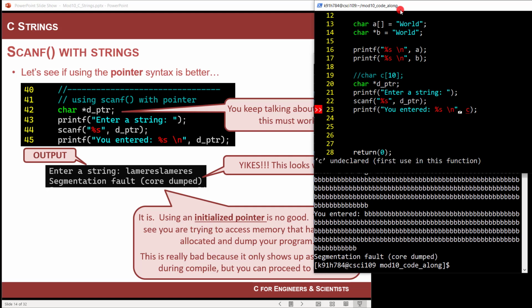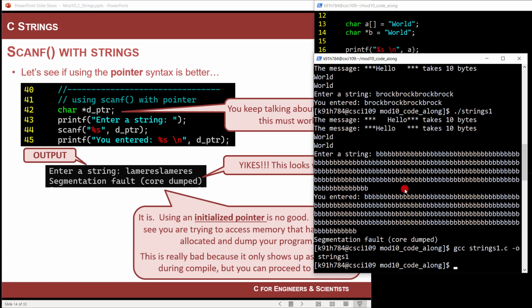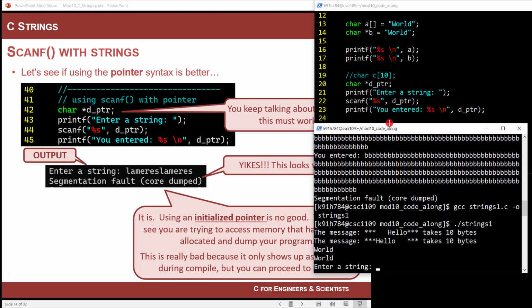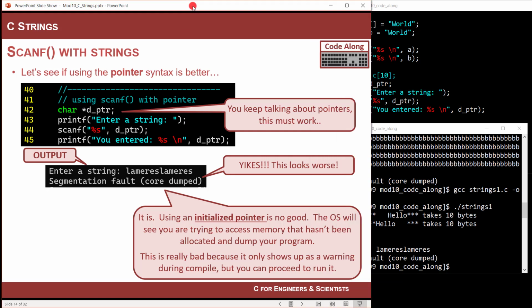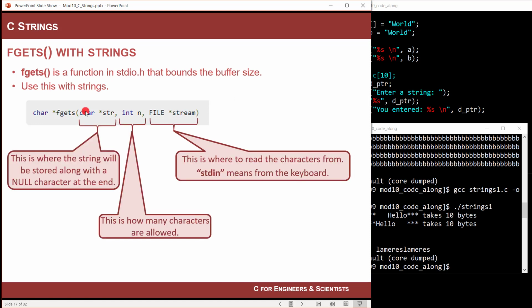And then we'll come down here and do *D_pointer. Let's run that and see what happens. Let's do GCC. Let me pull this down so you can see the code that I just typed. Run strings, enter a string, Lemires, dumped. So when you use pointers, it gets even worse, right? If you even go over a little bit, you're done, okay? So what are we going to do here? Well, it turns out there's another function that's really cool called fgets. This is actually in the standard io.h library, and it allows you to bound the incoming stream.